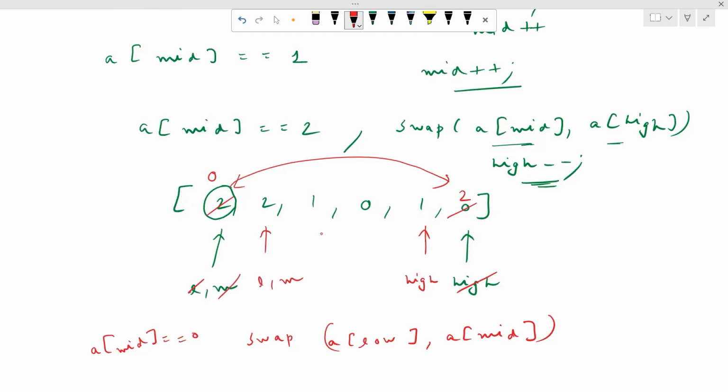Now again we are encountering a 2 over there. Now we again need to swap these two positions, right? And we'll decrement our high. Now again we need to swap the positions. 1 over there, and over there we'll have 2. Now we need to decrement our high pointer.